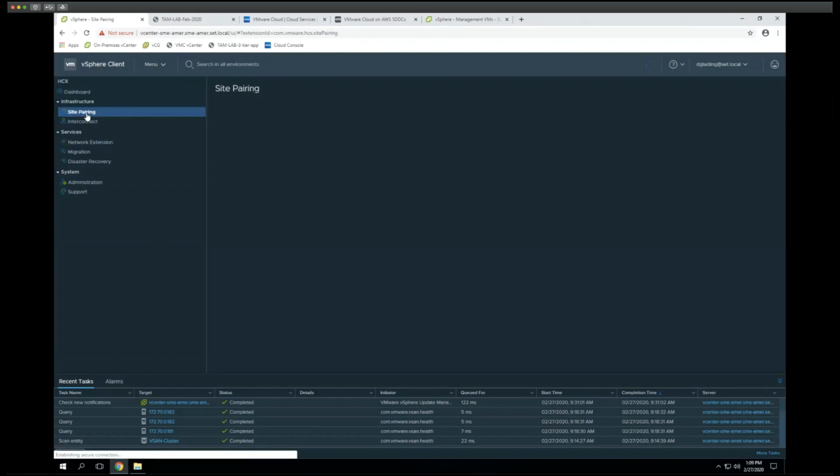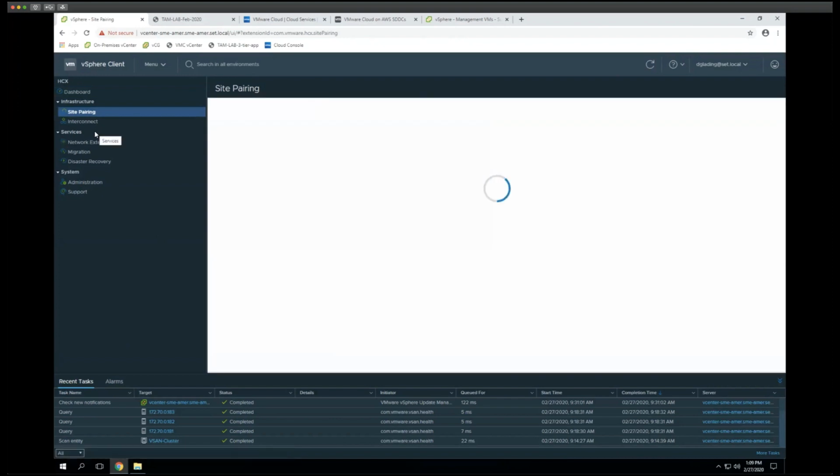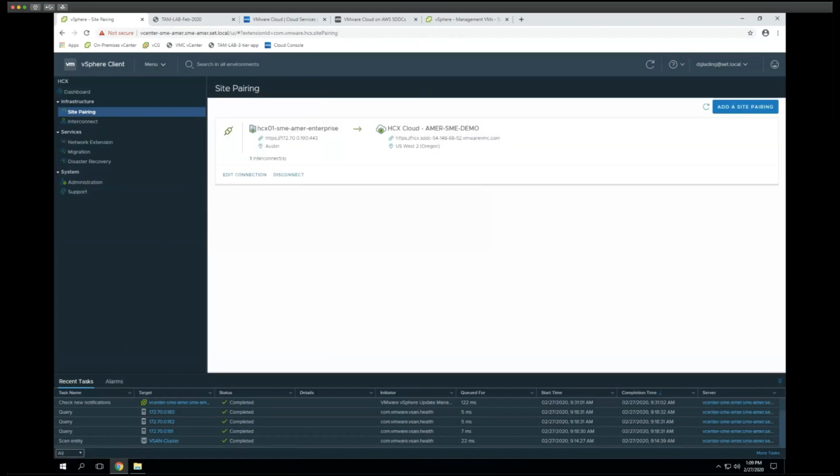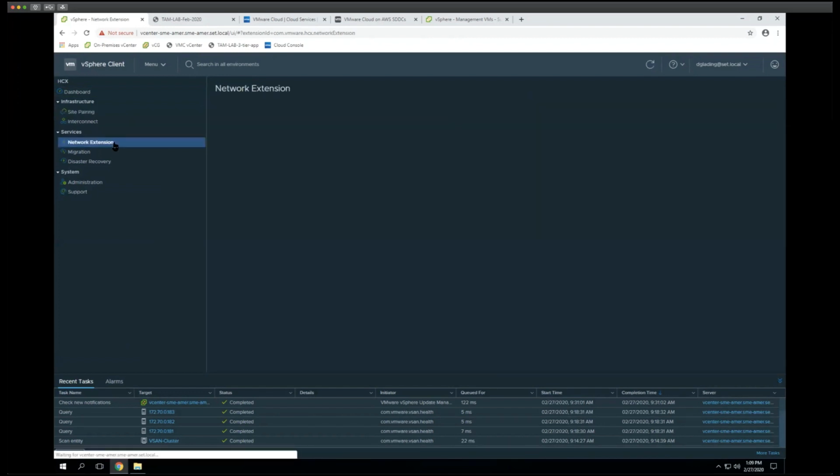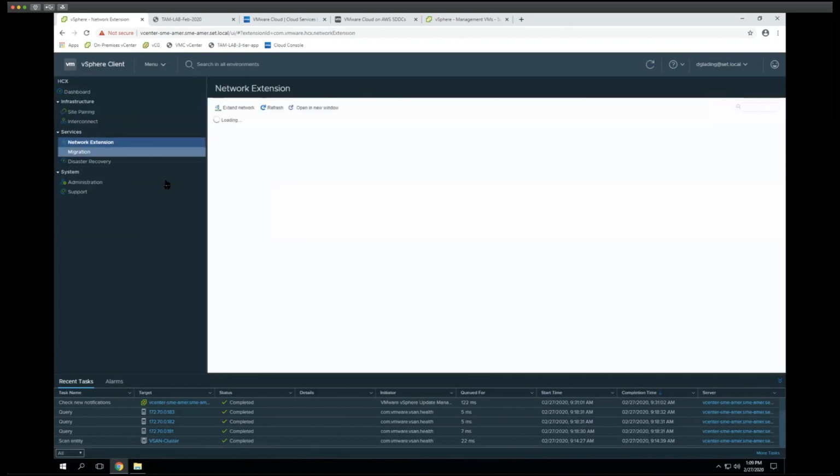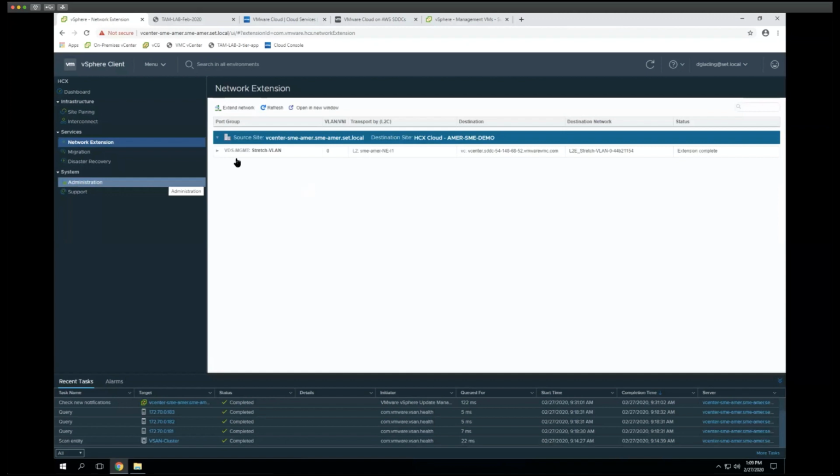So the site pairing, similar to if you're familiar with the Site Recovery Manager product, we pair HCX between the on-premises environment here in Austin, and here is the environment in VMC. We're also leveraging HCX for layer 2 extension. So what you'll see, we can actually stretch a VLAN from the on-premises environment up to VMC. So we can seamlessly migrate VMs with vMotion with no downtime. They can retain the same IP address, etc.